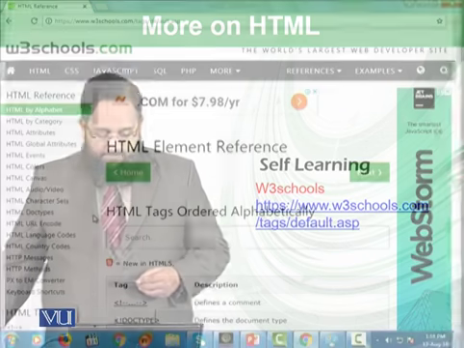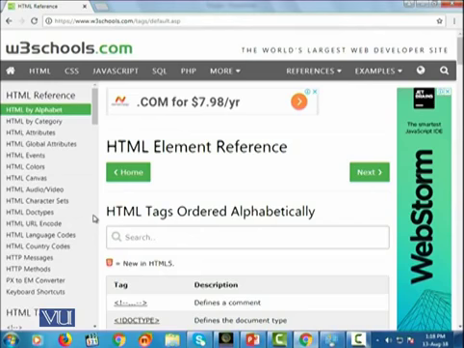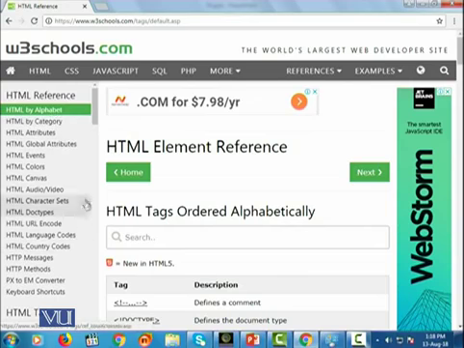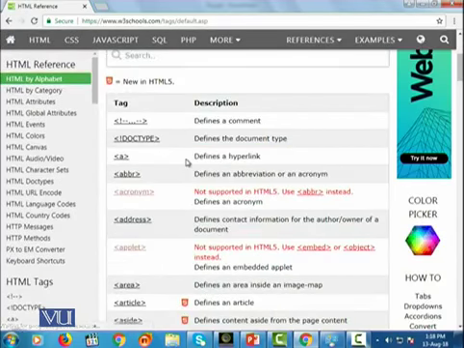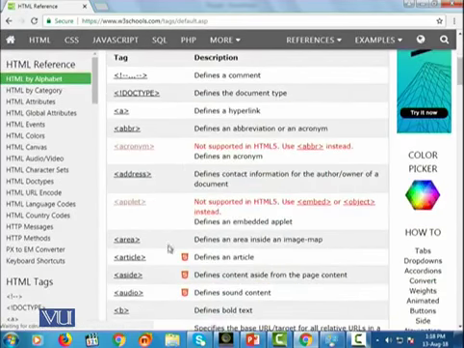So let's do it. I have copied this link over here, and here you can see that it is the HTML reference book that has all of the HTML tags available. For example, from the left side we have a number of options. You can search HTML tags by alphabet, by category, by attributes, by HTML colors, and so on. If you select HTML by alphabet, you will get all of the tags alphabetically.